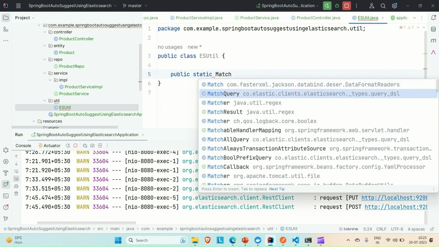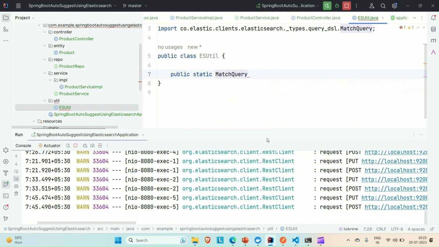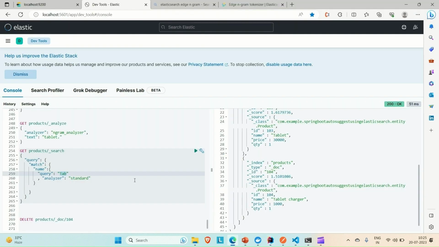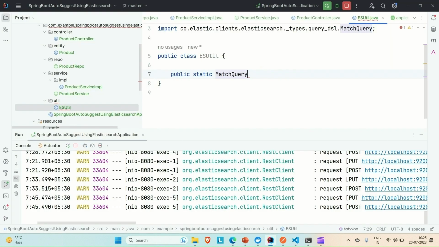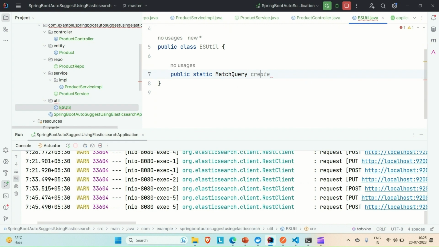In the Elasticsearch Kibana console, I already showed you which query we are going to implement. So this is a match query, right? That is why we are creating a method which will be creating a match query for us. So let's say create auto suggest match query. Okay, and here we need to pass the product name, which will be the partial product name, right?